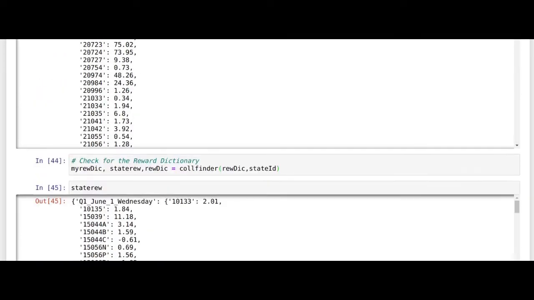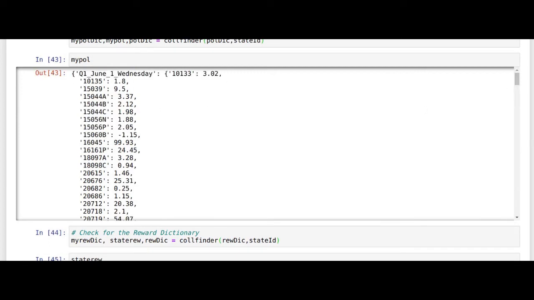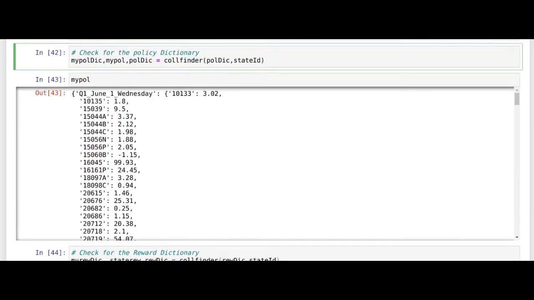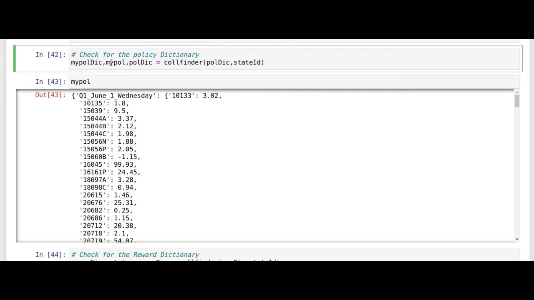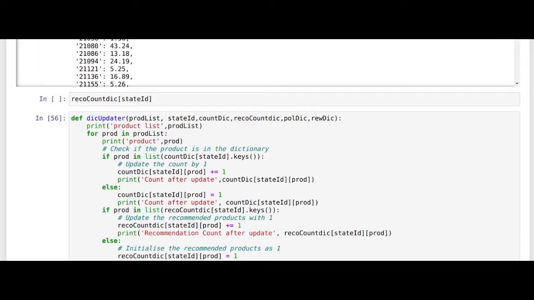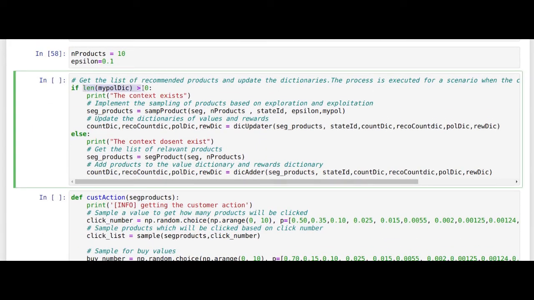So if you look at this line, we generated this my policy dictionary during our initialization process. My policy dictionary is the dictionary with the state ID. It gives you the list of only the products and the counts. So this line means that if the my policy dictionary is greater than 0, that means that context already exists, and there are some certain products in that which have already been recommended, or which have already been bought under the state ID. So if this is greater than 0, that means that context already exists, that is, the state ID already exists.